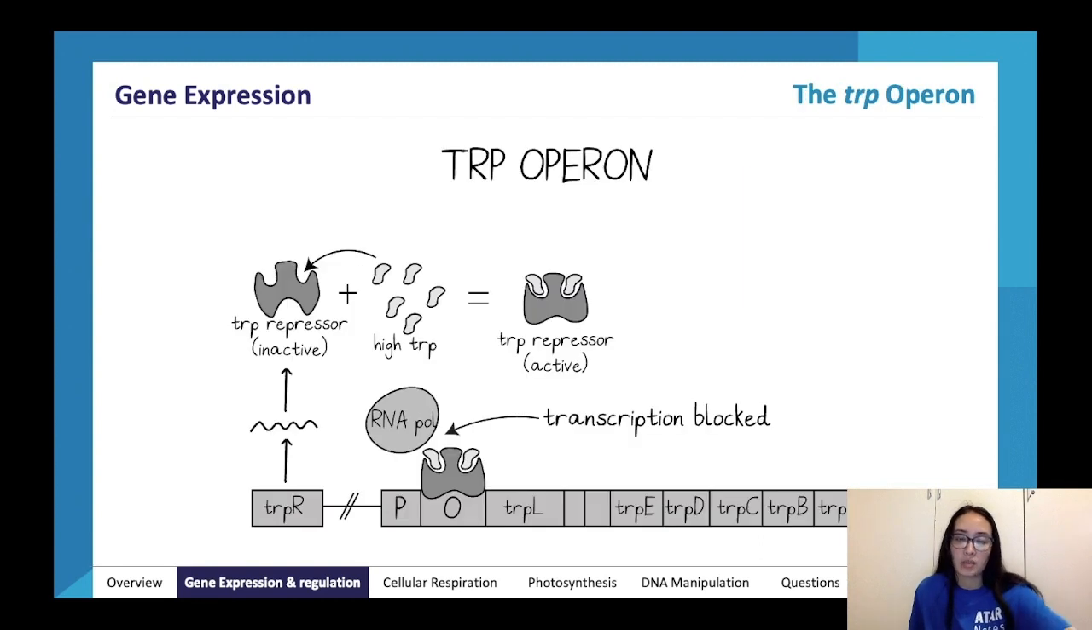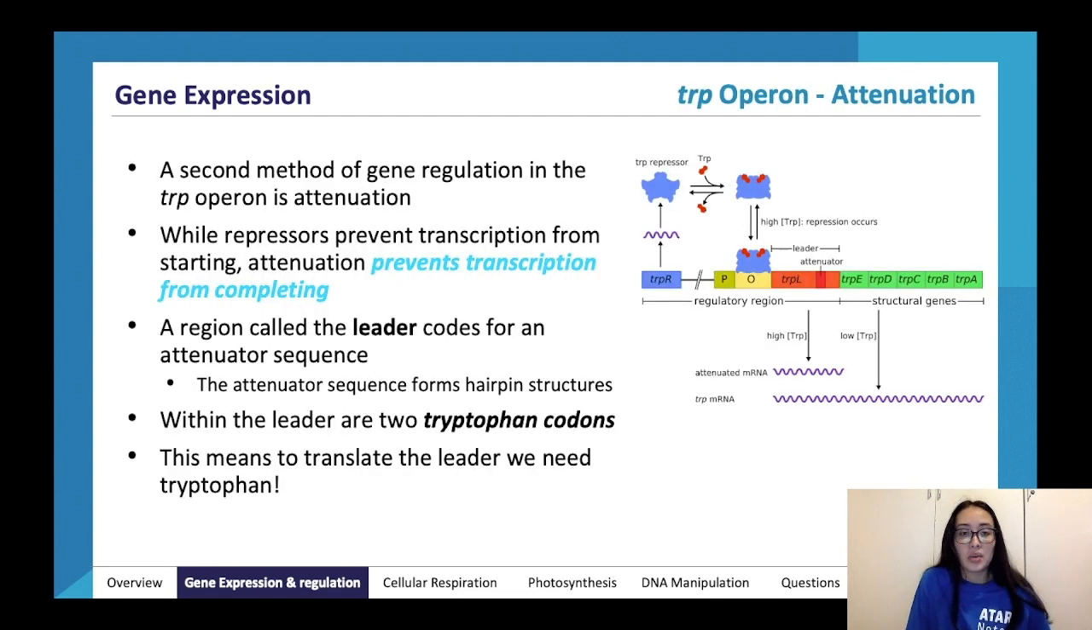Okay, so that was the first method of regulating the trp operon. You have the repressor being activated. When the repressor is activated, it will bind to the operator region and prevent the polymerase from going through and transcribing these genes. We have a few more methods of regulating the trp operon. One of them is known as attenuation.